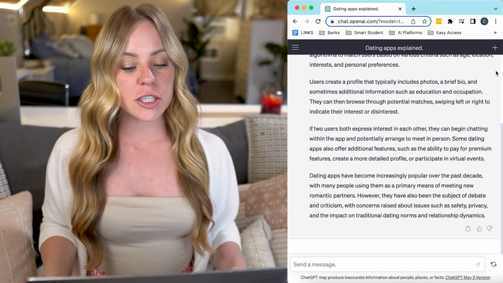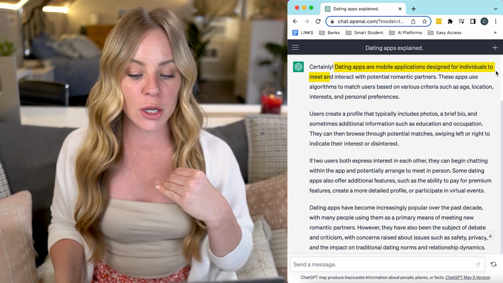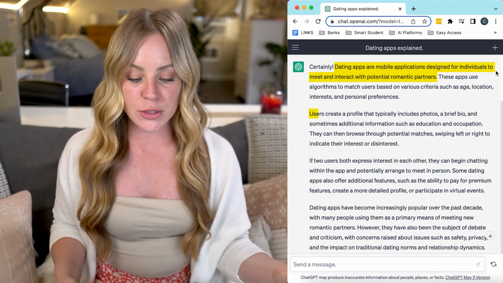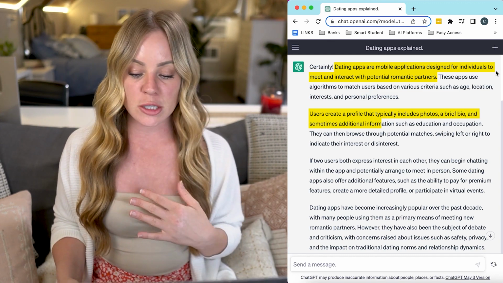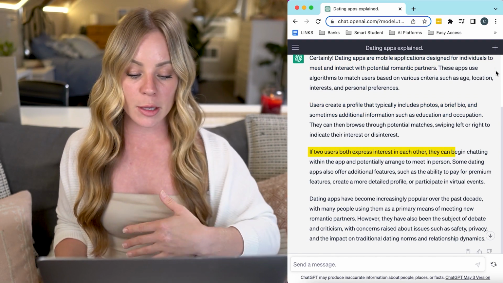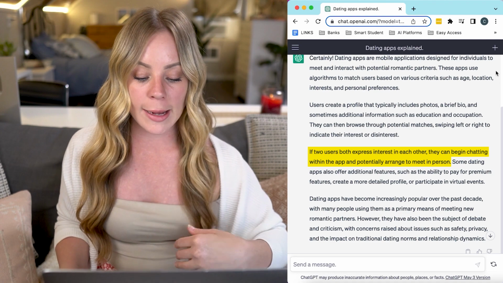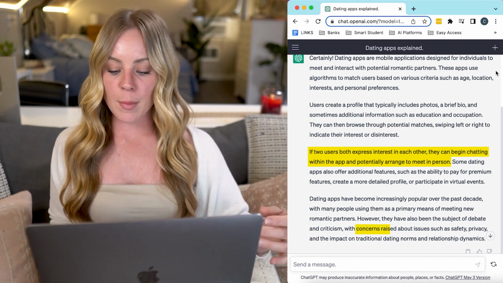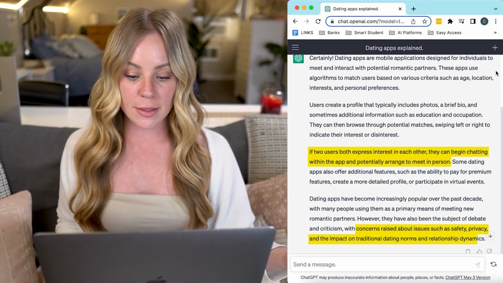Okay, so ChatGPT starts by explaining that dating apps are mobile applications designed for individuals to meet and interact with potential romantic partners. Great. Going down the line, it discusses that users create profiles that typically include photos, a brief bio, and sometimes additional information such as education and occupation. Then, if two users both express interest in each other, they can begin chatting within the app and potentially arrange to meet in person. And finally, it discusses how as dating apps become popular, there are also some things to be wary of. For instance, there are concerns about safety, privacy, and even the impact on traditional dating norms and relationship dynamics.